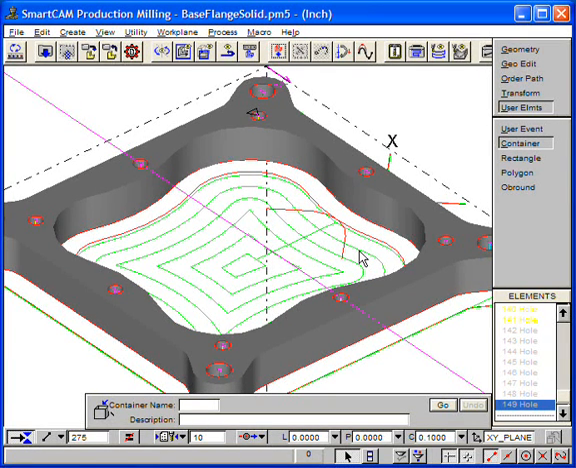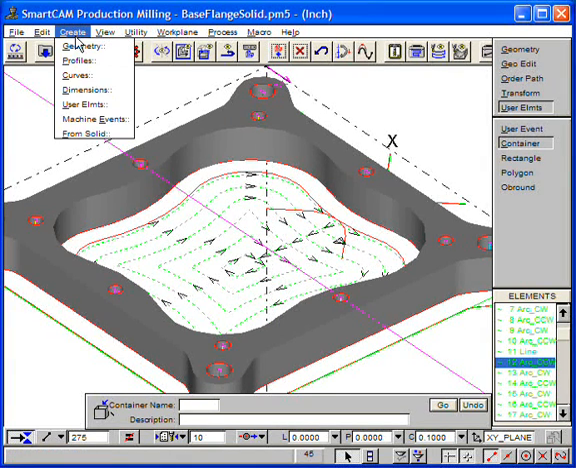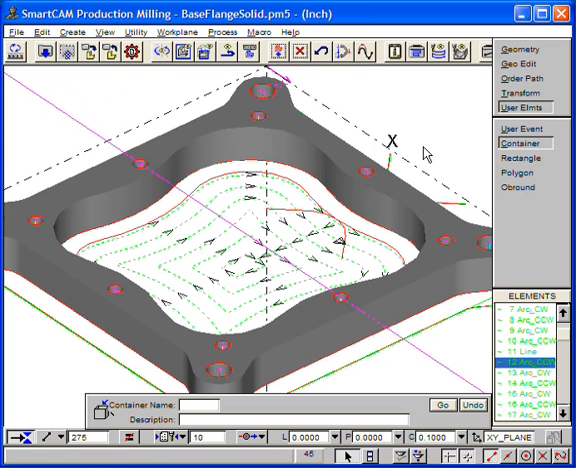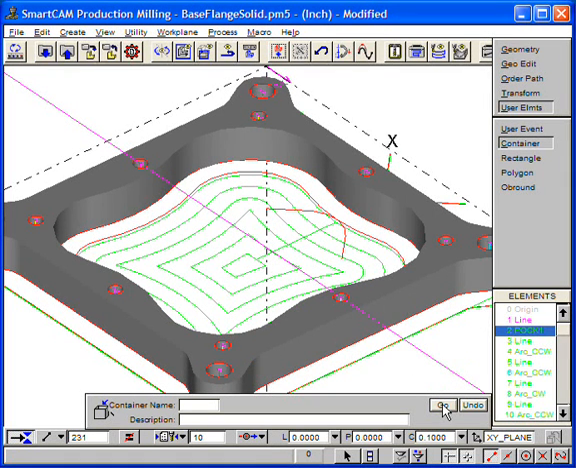First, we will select the entire pocket profile by double-clicking one element in the profile. Next, we will choose the Create User Elements Container command and will specify a name and description for the pocket toolpath container, and choose Go to create the container. Notice how the list view now displays a single element for all the pocket toolpath, where previously there had been a long list. Also notice the container name is displayed in the list and the description appears in the readout line when the cursor is placed over the container name.